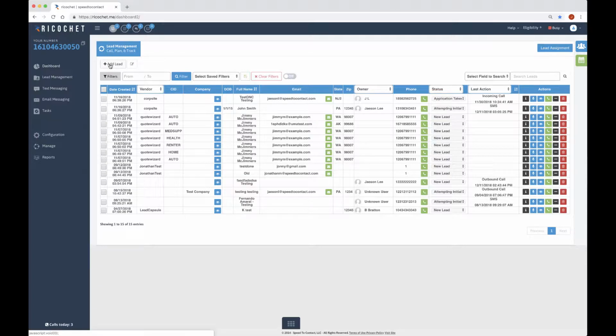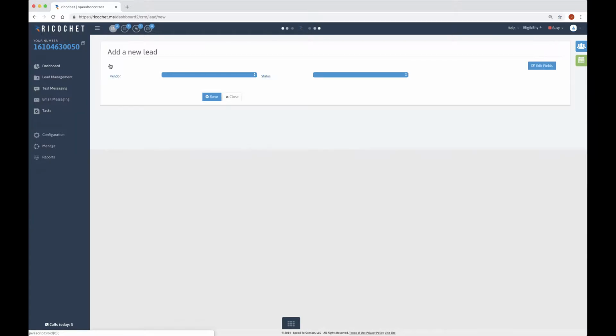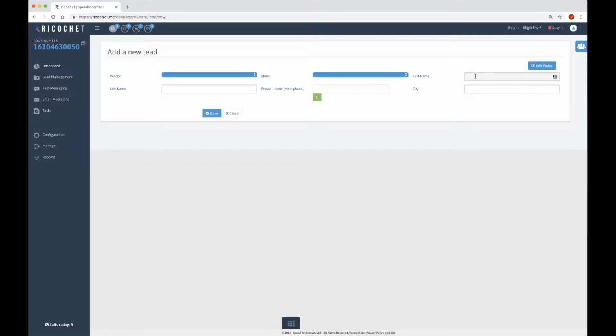Just below that, we have our add lead button. So if you wanted to manually add a lead into Ricochet, you click on the add lead button and you would put in your first name, last name, phone number, and city. And you can add other fields in here as well. And once you add all the information in and you click save, it will take you to the lead details page for that lead where you can enter more information in.